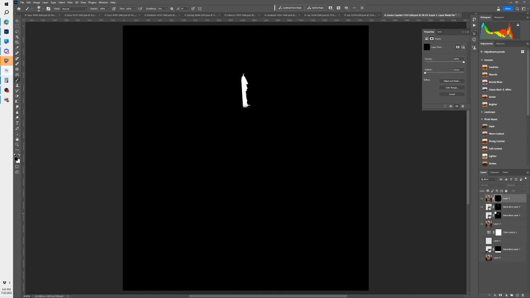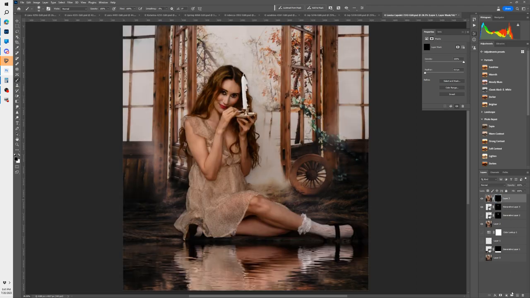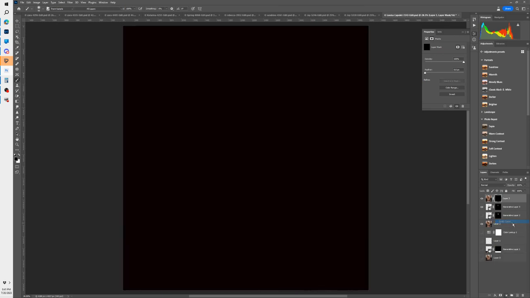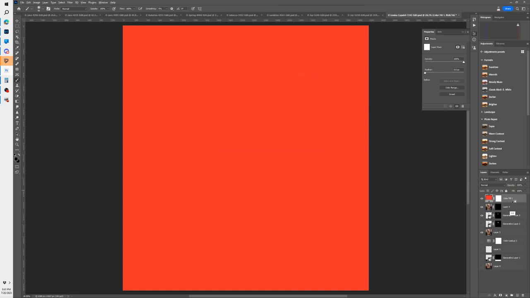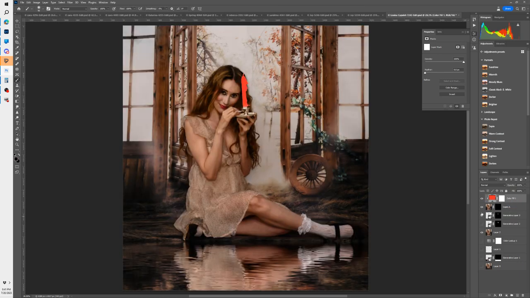And now that I've got my candle, I can apply something like solid color, red, boom, make that and use a screen, darken, maybe something like that. That worked. Yeah, so, something like that.